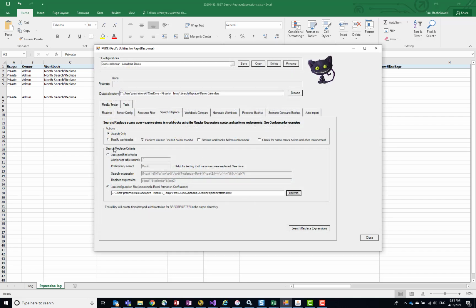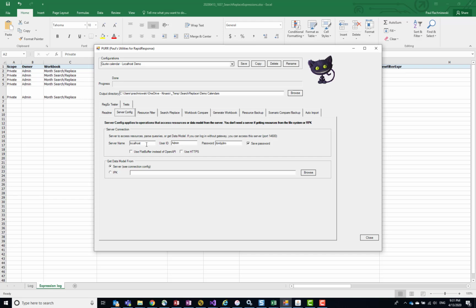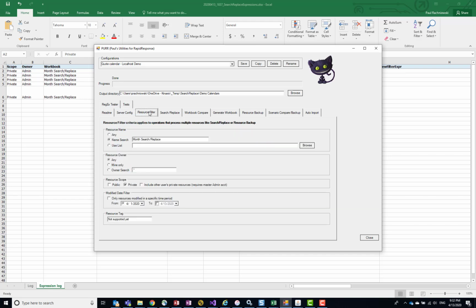And I will choose to modify workbooks. At first I'll do a trial run, and I can choose to back up the workbook before replacement, and I can choose to parse the worksheets before and after for errors. That would give you a full report. And again, we're connecting to my local server. We're processing all the resources this time, and I will still leave them as private.